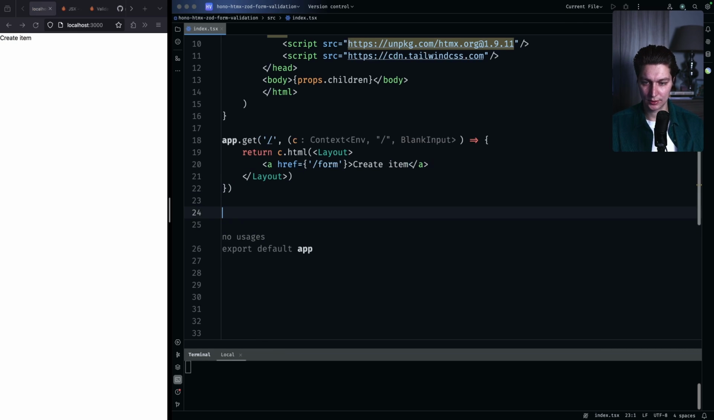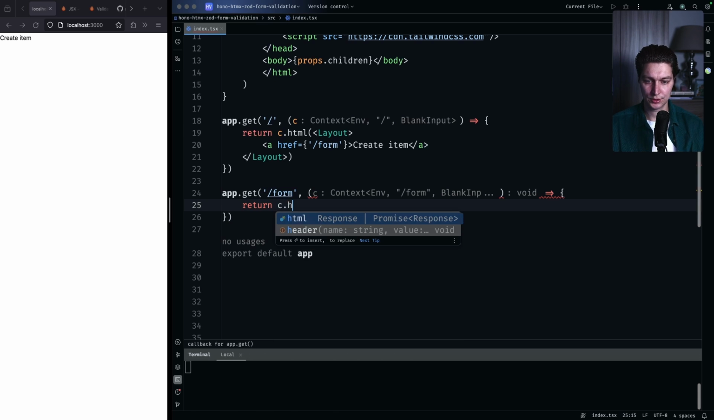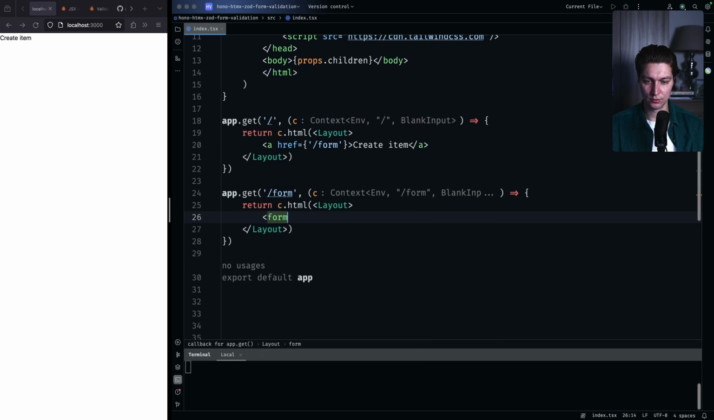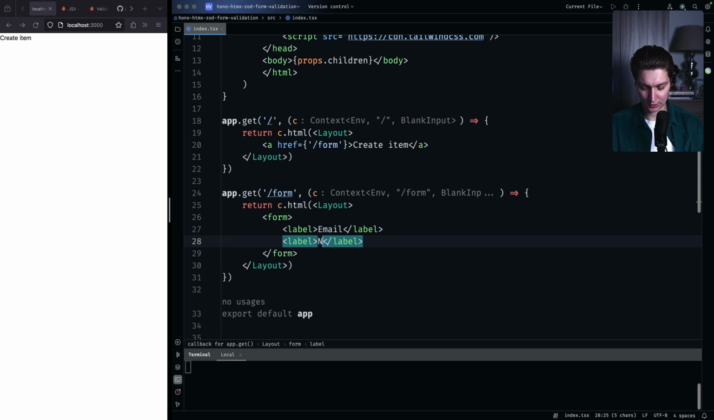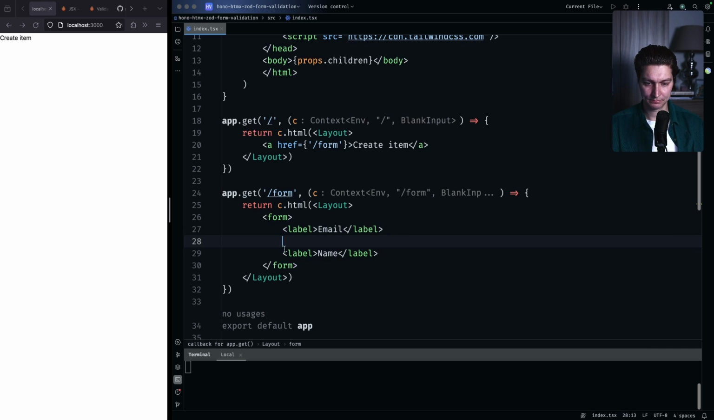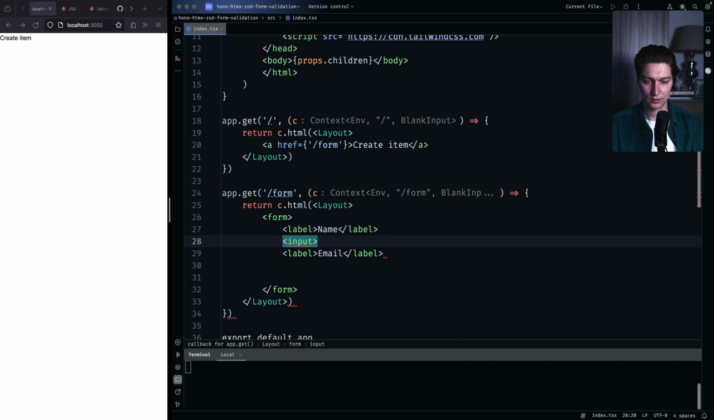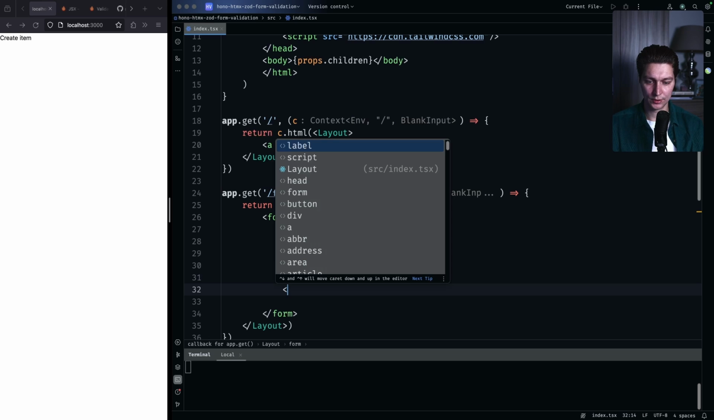And we want to add new routes. One will be to get the form page. So we want to return HTML here as well, and we want to use our layout, and here we'll build a form. So let's do form, and we want a label, let's say email and name or something like that. Second one, name, and actually let's change the order. So we want input, and here input as well, and at the end we want a button.